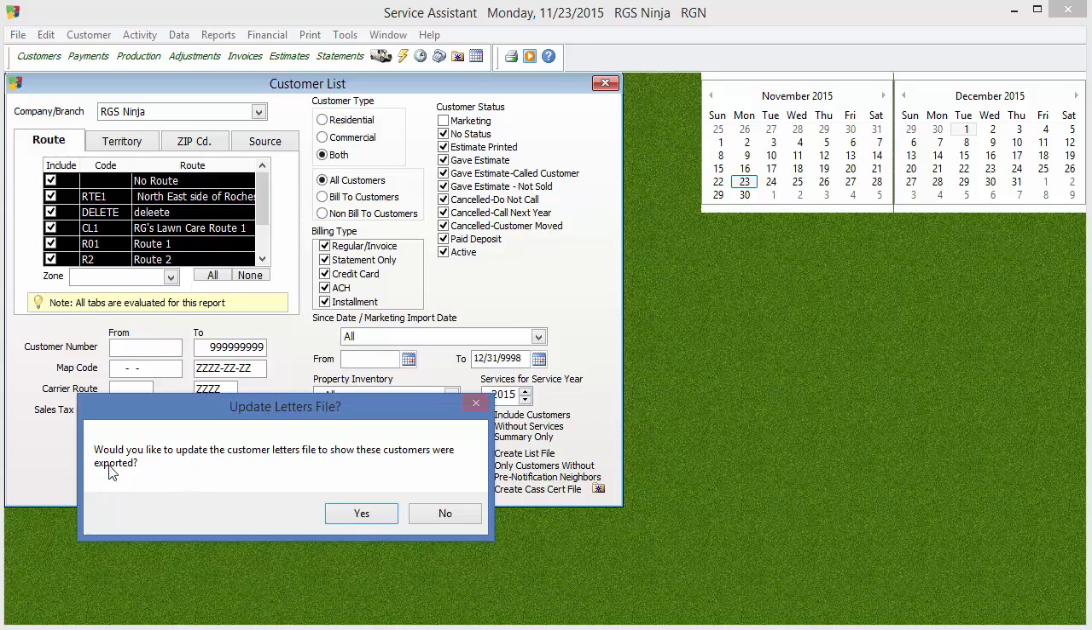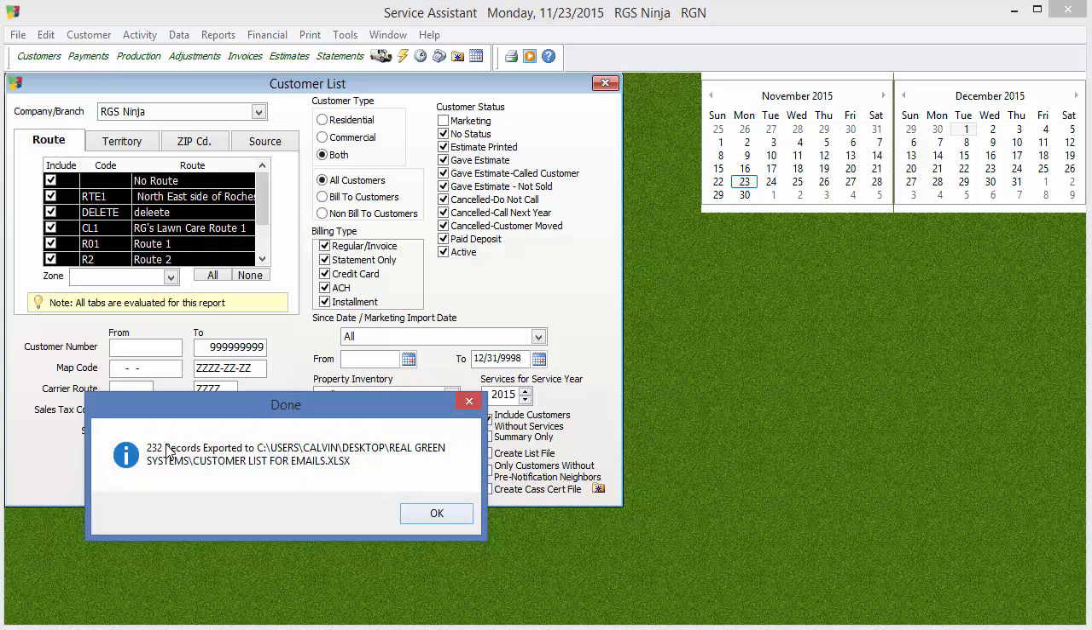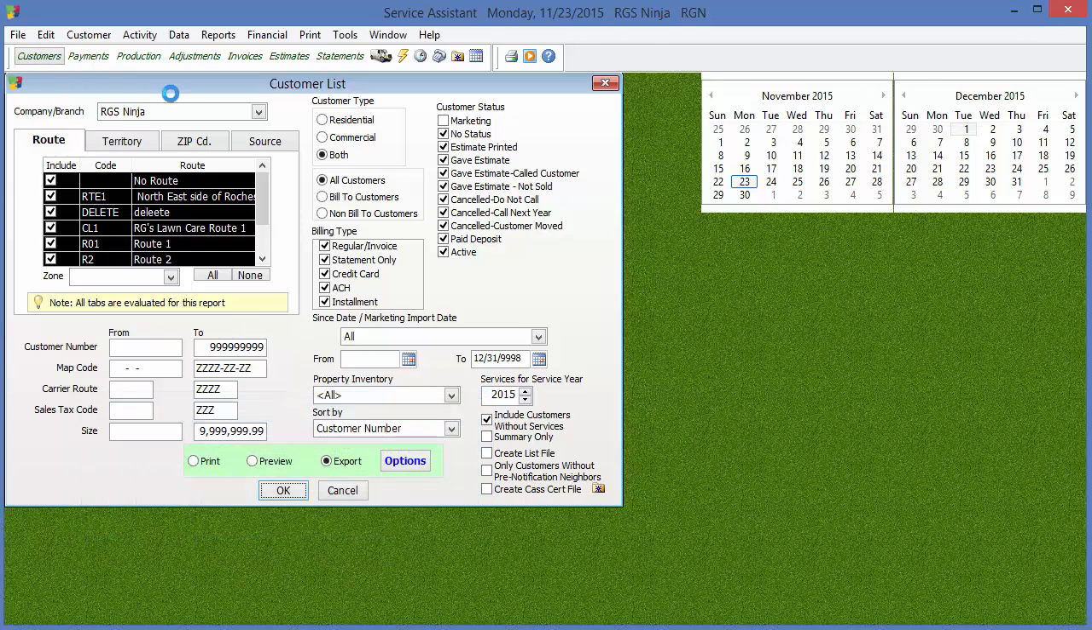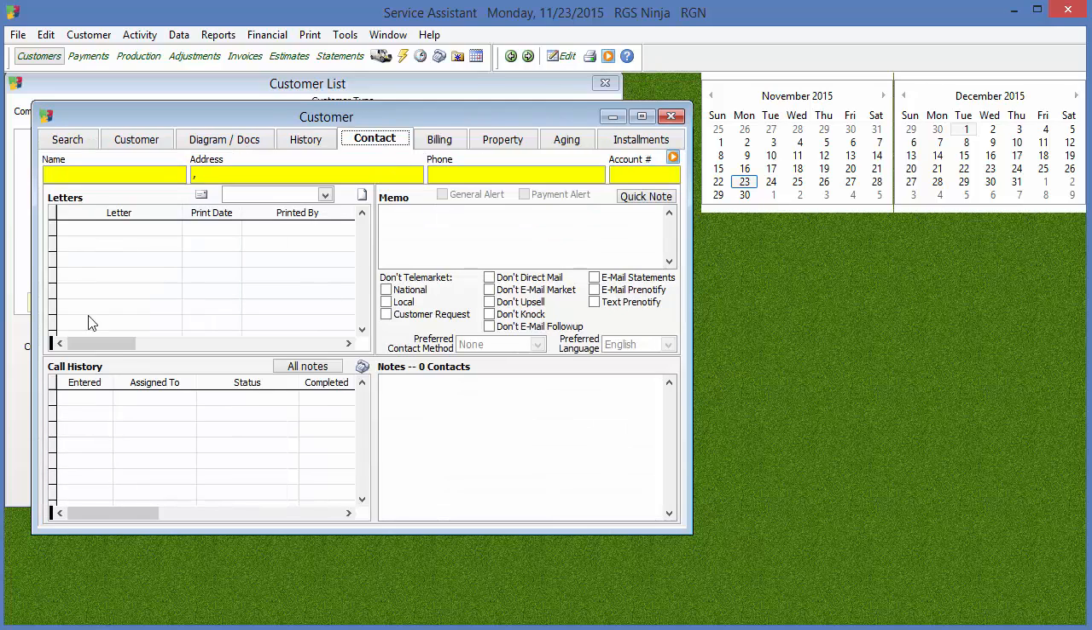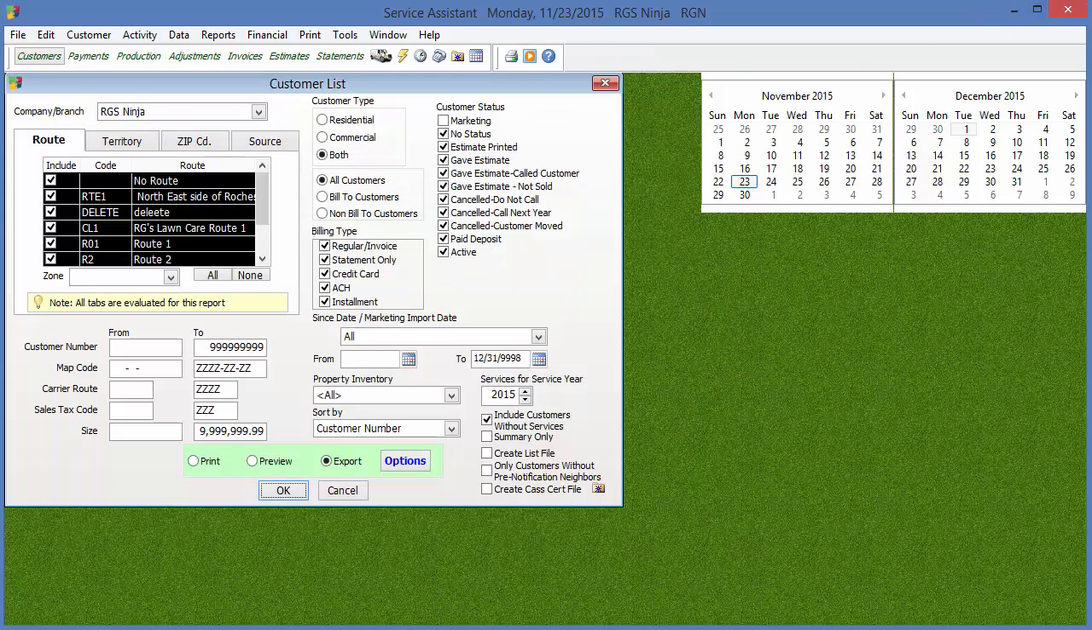Now, it will prompt you, do you want to update the customer list letter files to show these customers are exported? If you click yes, then on the customer screen in the contact tab, it's going to indicate that they were exported out to an Excel spreadsheet. So whether or not you want to indicate that is up to you. Once all that information is there, let's go to that folder that's on my desktop.